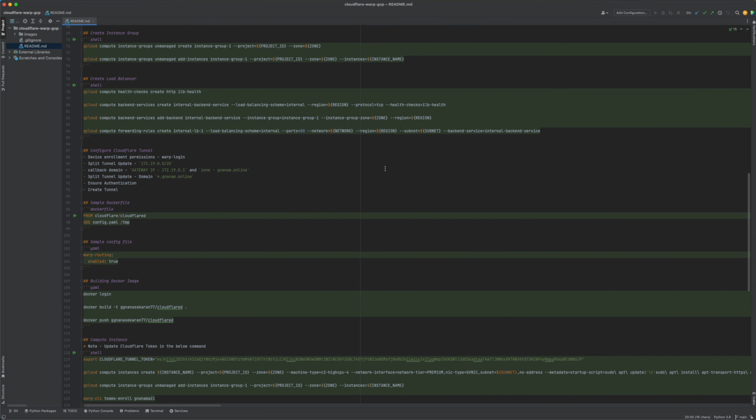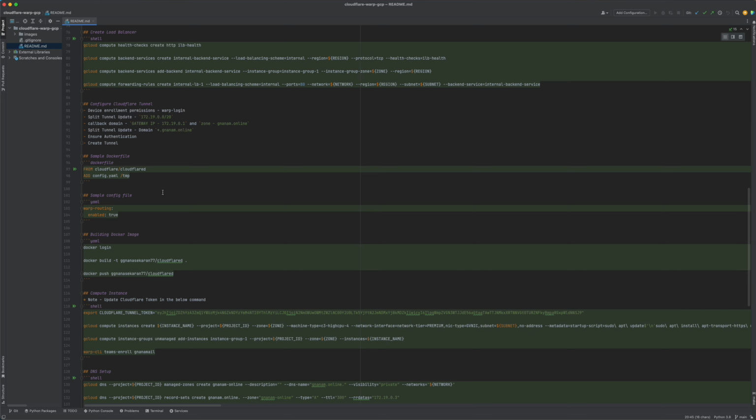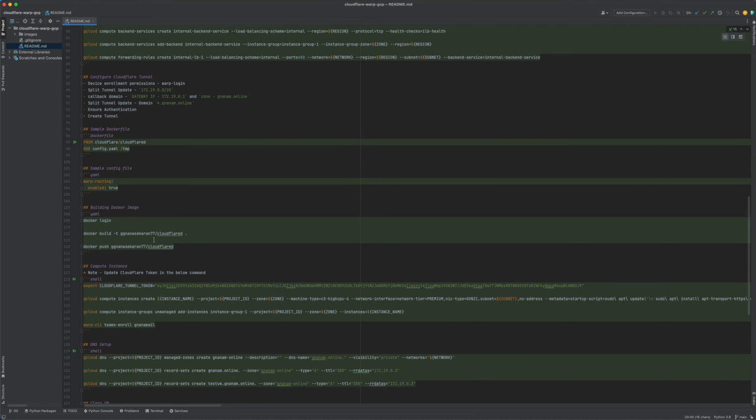We have to prepare a sample Docker image like this. You can see this is the configuration file. In that configuration file, we have to enable WARP routing. Accordingly, we have to rebuild our Docker image. I already prepared that Docker image and pushed it to Docker Hub, so we can use this image. It's a public image, so it's not necessary for you to rebuild it.